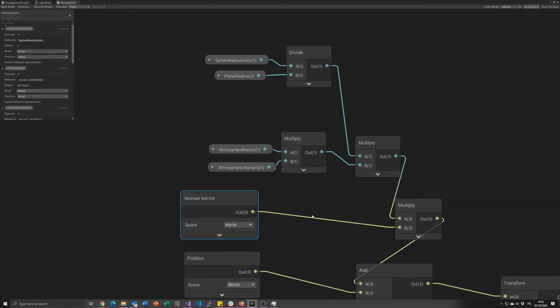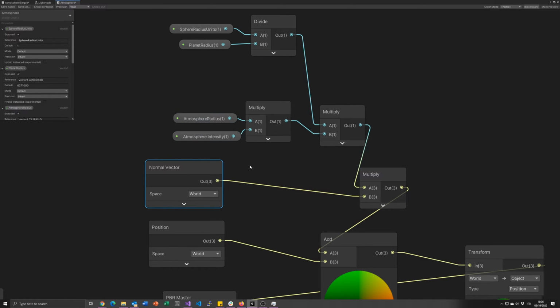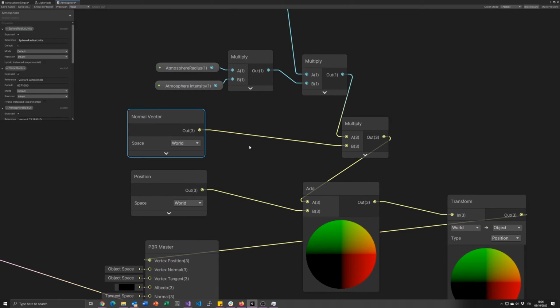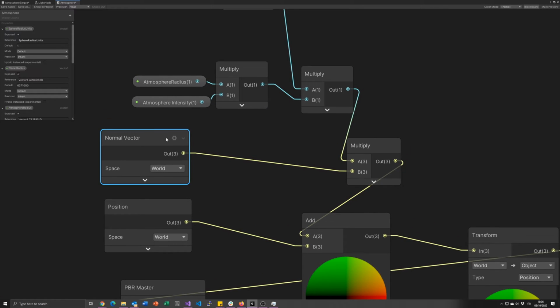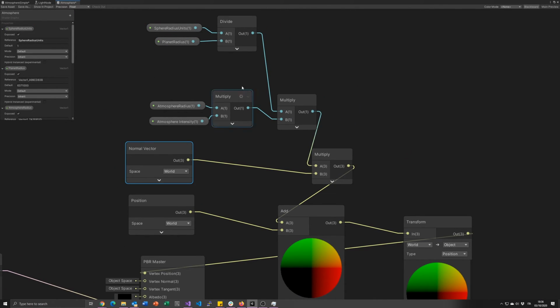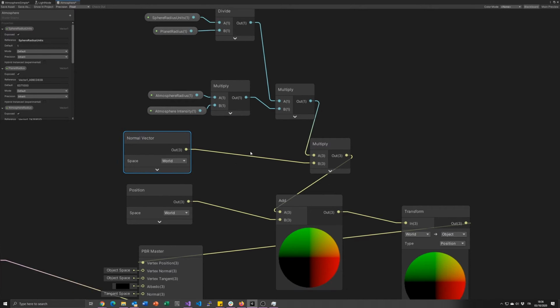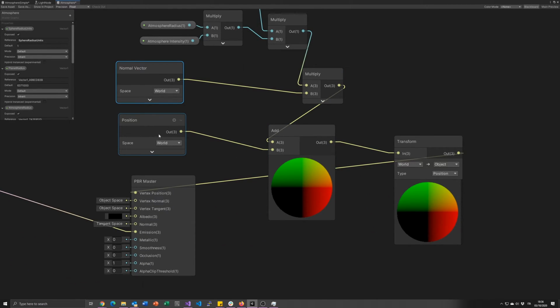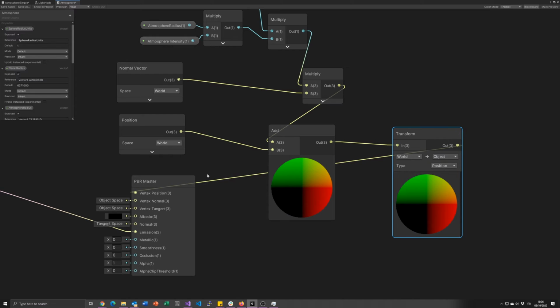Okay, so back to the shader here. So we were talking about the intensity of the atmosphere, and again, what you need to do then is to multiply this increment to apply to the normals, and then add it to the position of the vertices. And you will get a value here that is in world space, and that needs to be transformed back from world to object space through this transform node, and plug it back to the vertex position node. And there you have it.